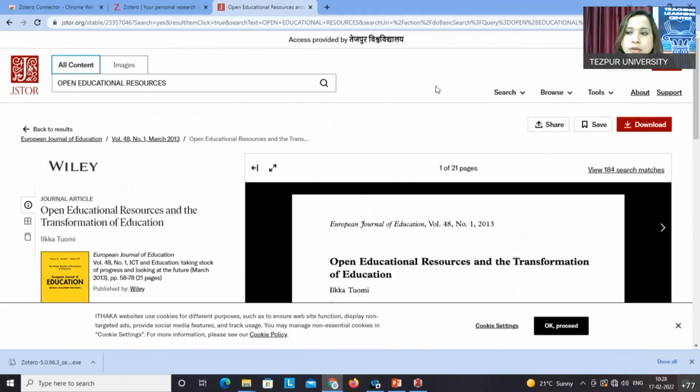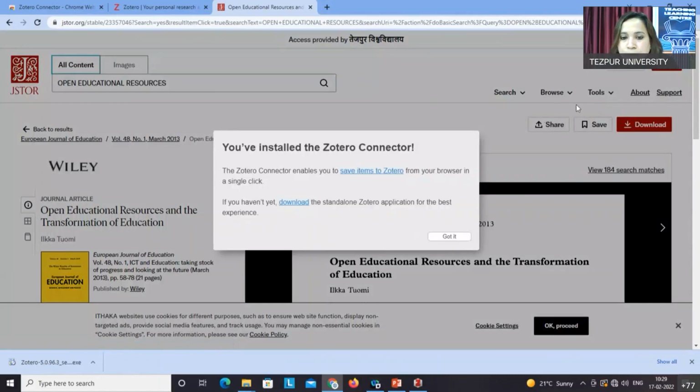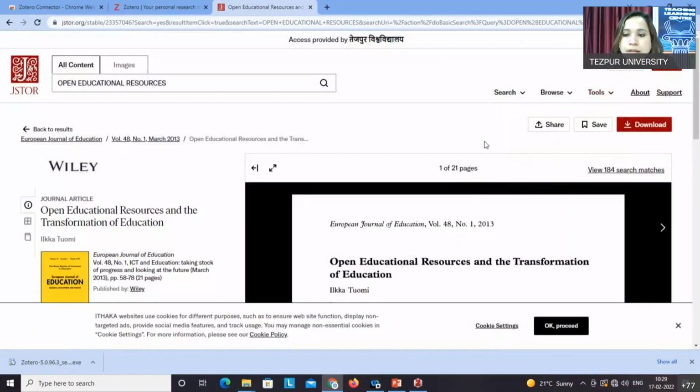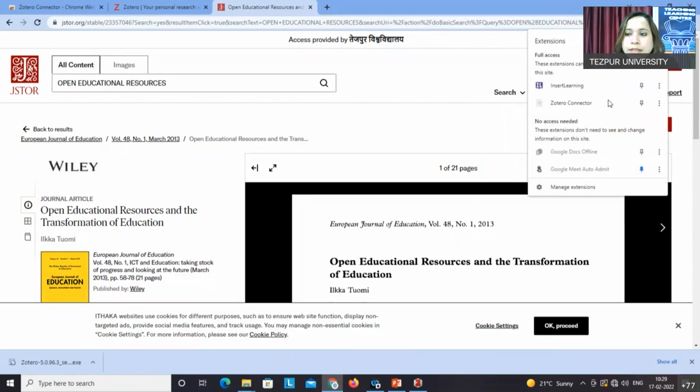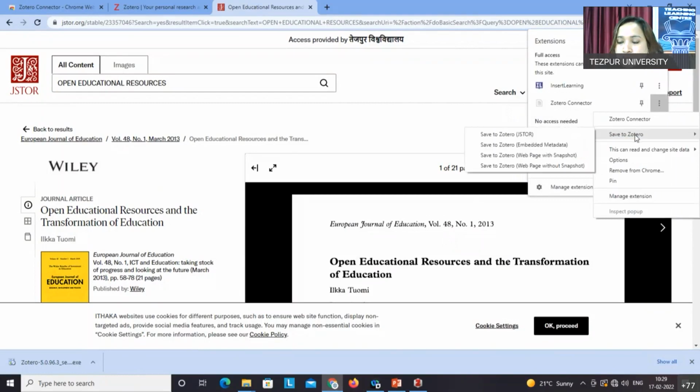So, for example, I would like to copy or import this article to my Zotero library. You have to click on the Zotero connector. For example, I'm clicking on the Zotero connector. As you can see, it is showing one message: the Zotero connector enables you to save items to Zotero from your browser in a single click. So right click on the, as it's already saved in my Zotero connector. Okay, so after going to this, you can also click on save to Zotero.